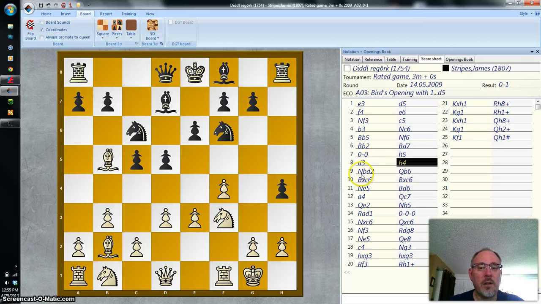Now we see a slightly different notation, N, B, D2. What does that mean? Well, the square D2 is right here in front of the queen. Notice that white has 2 knights. This knight that's on F3 and this knight that's on B1. Both of those knights could move to D2. The notation tells us it's the knight on the B file. Knight on B moves to D2.